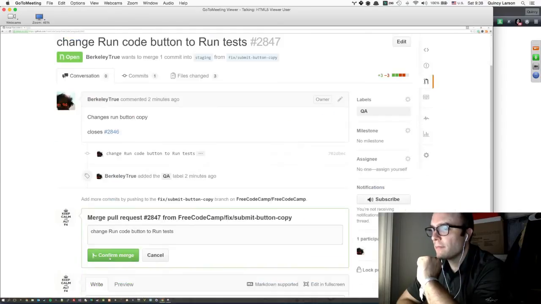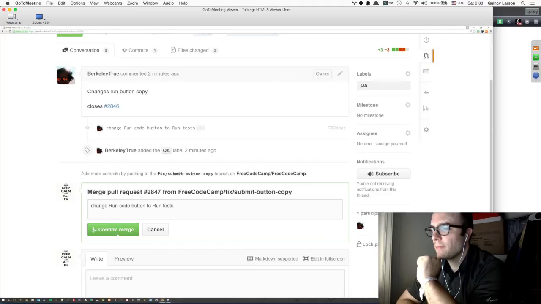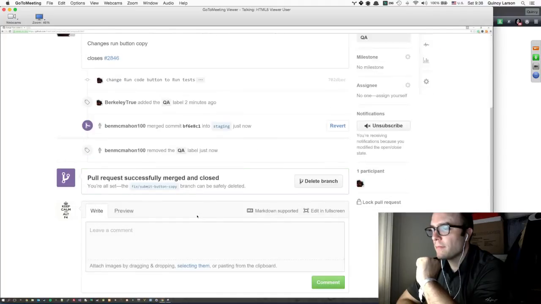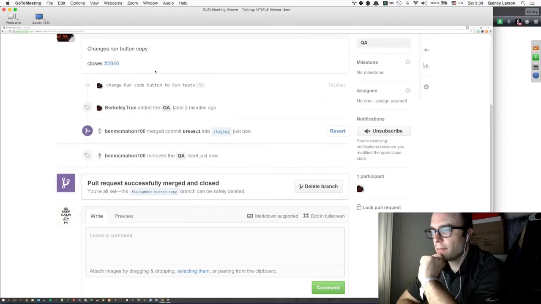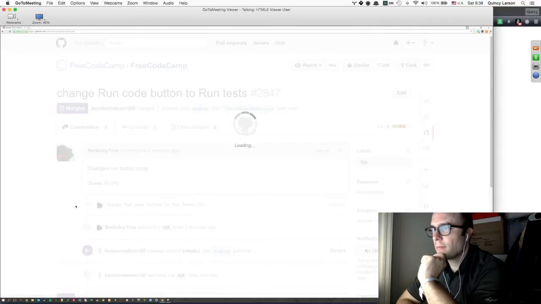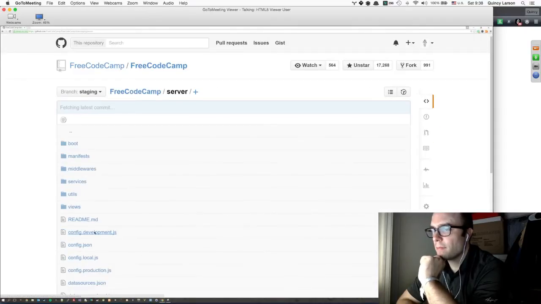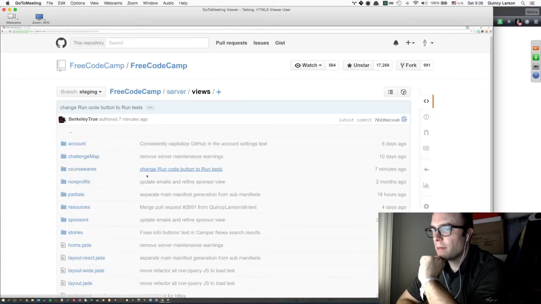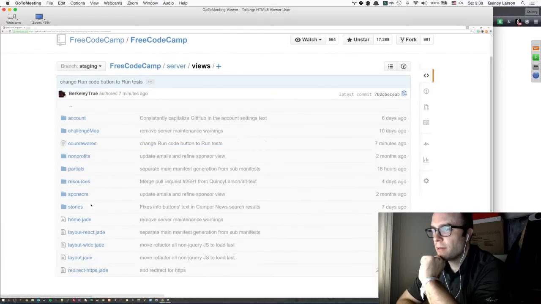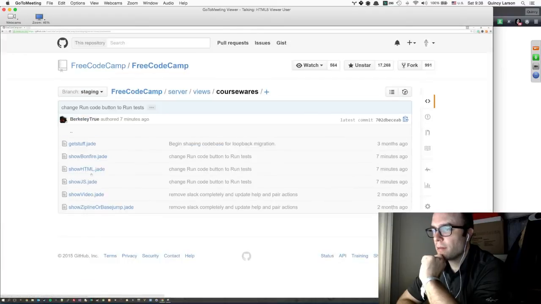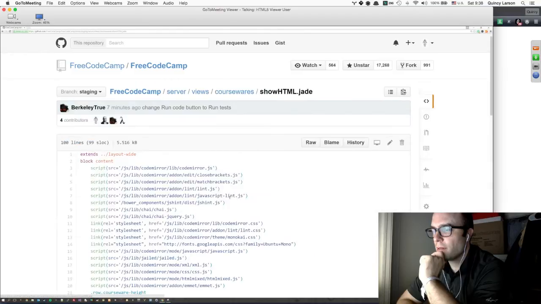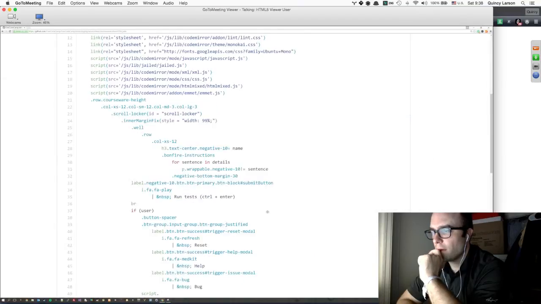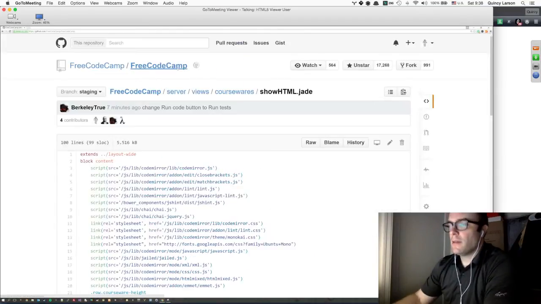We do have the option to change the title, but I don't think anyone's ever done that. You can hit confirm, and it's done. And now, if we go back to the repository and find one of the files anyway, in the code base, it'll be there. Course with show HTML, and it's about there. Run tests. And that is that Berkeley's change, or whoever made the change, pulled in.